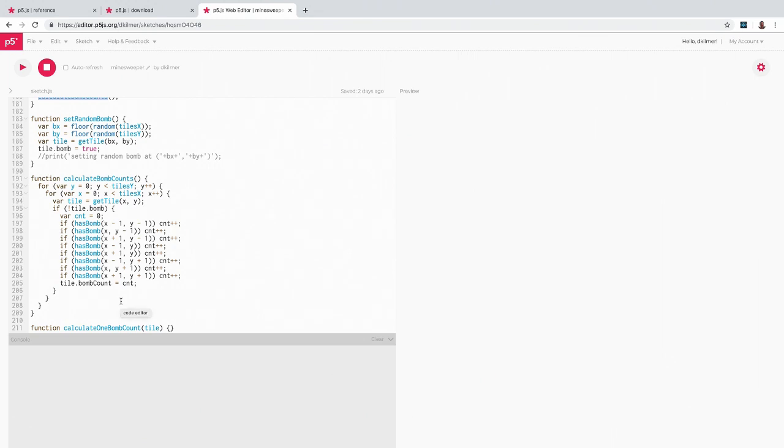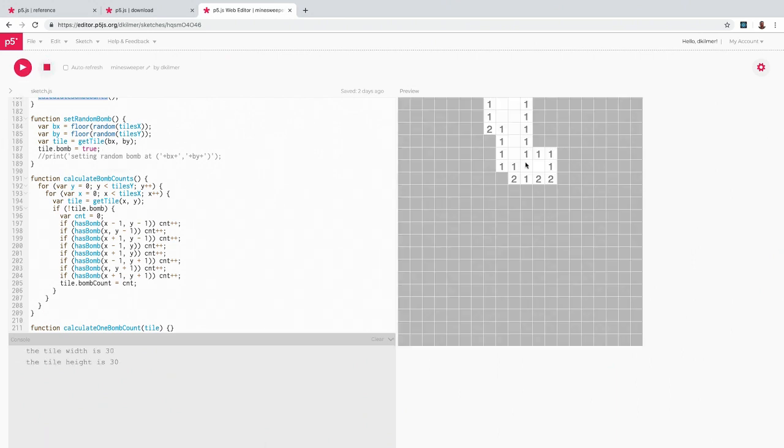So basically you can see how ugly my code is here. If it has a bomb to the left of it, then, whatever. So it's like looking around a space and saying, how many bombs do I have around me? And then it's putting that number into that space, right? So that's how you basically create Minesweeper.